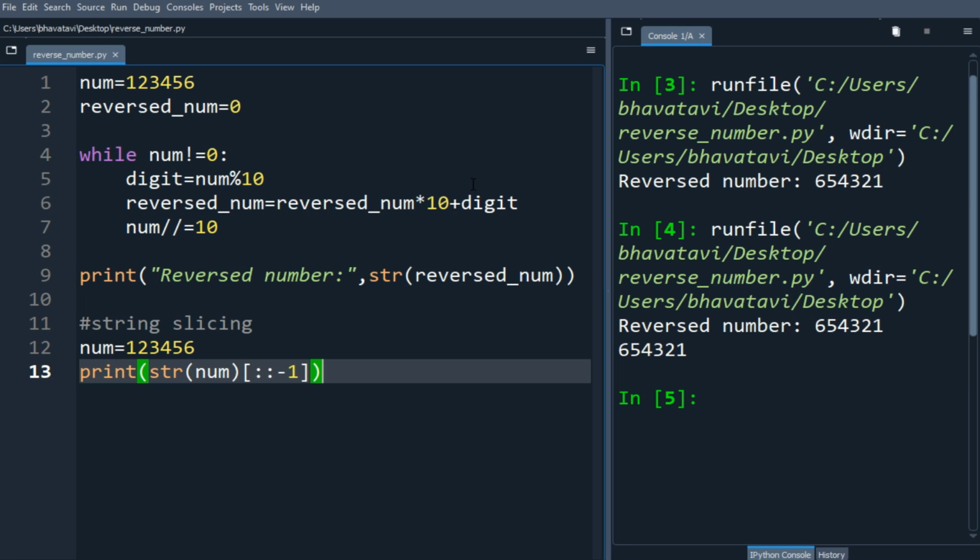So using the string slicing concept, you can get reverse by using the step -1. Okay, so when you pass -1 as step, the start point goes to the end and stops at the front.